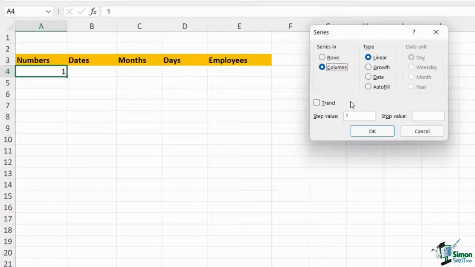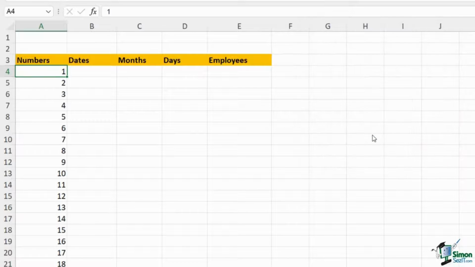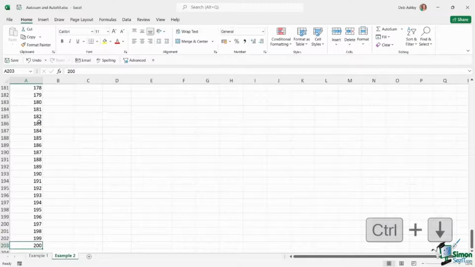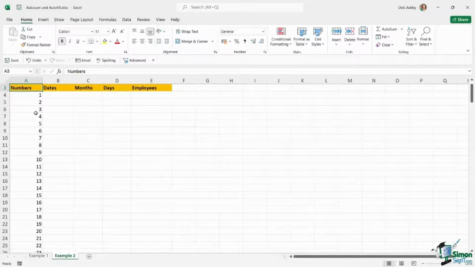So I want them to go 1, 2, 3, 4. So my step value is 1. And I want it to stop at 200. And if I click on OK, check that out. I now have all of those numbers input. Control down to go to the bottom. The last value there is 200. So that's a really nice quick way of getting lots of numbers, long lists of numbers into your worksheet.